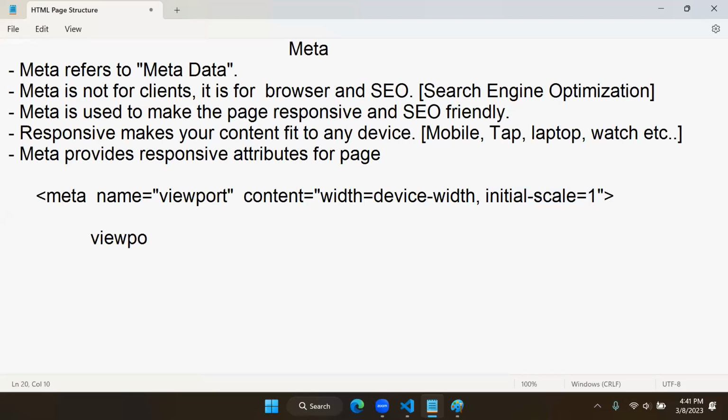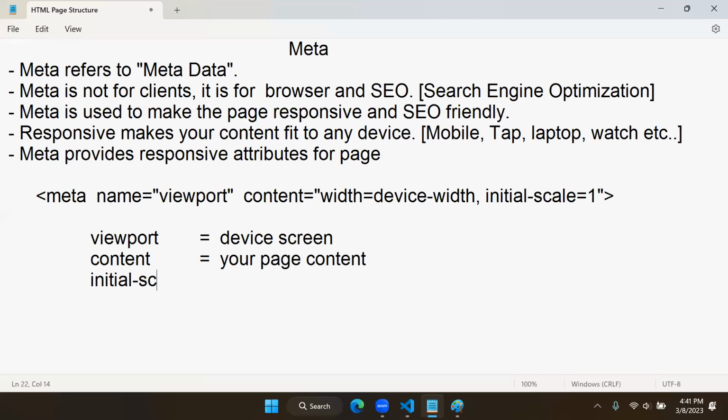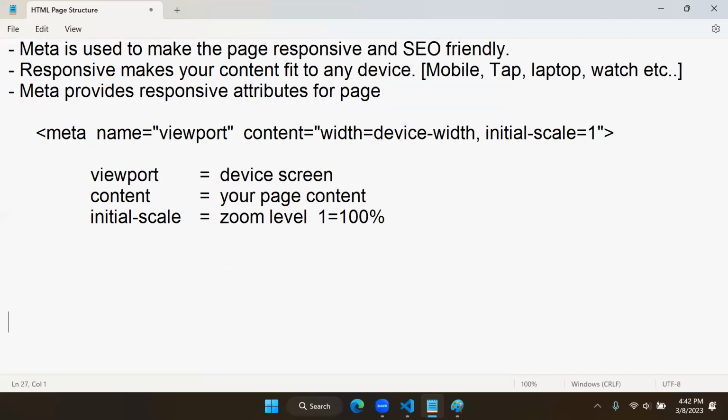So what is the concept of viewport? Viewport refers to the device screen, meaning which device screen they are using. And here content refers to your page content, and initial scale refers to the zoom level. 1 equals how much? 100%. That is the option you have to define.